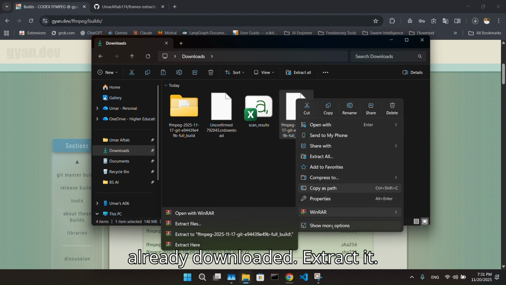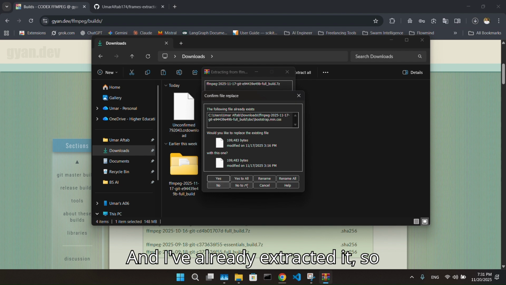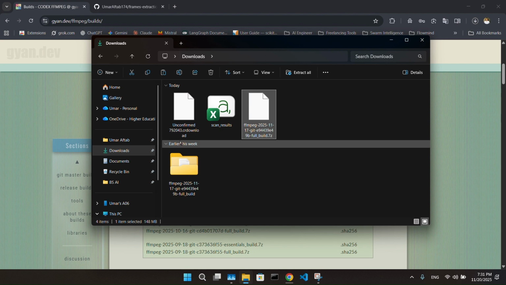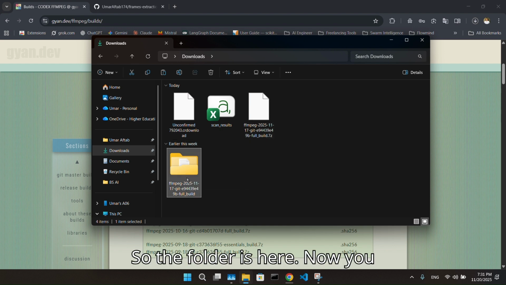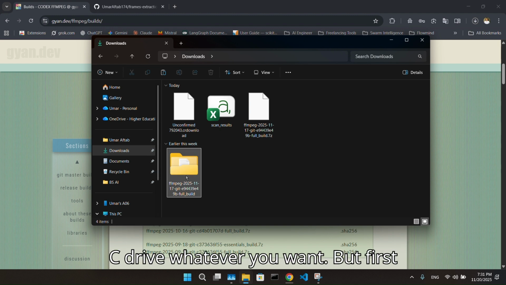Extract it, and I've already extracted it, so I won't replace it. So the folder is here. Now you can rename it and store it in C drive, whatever you want.